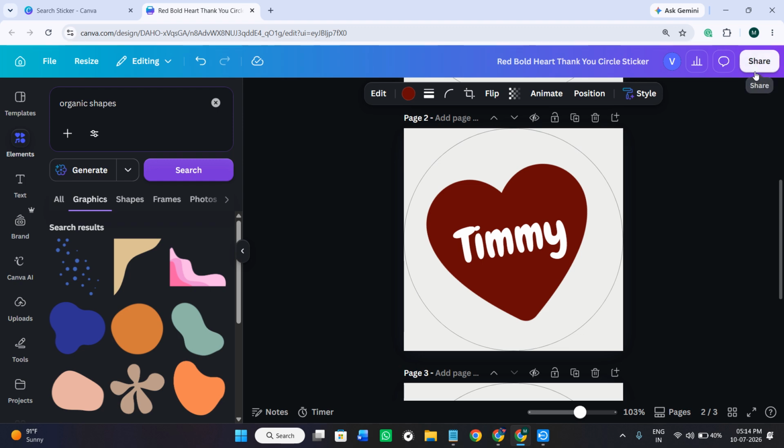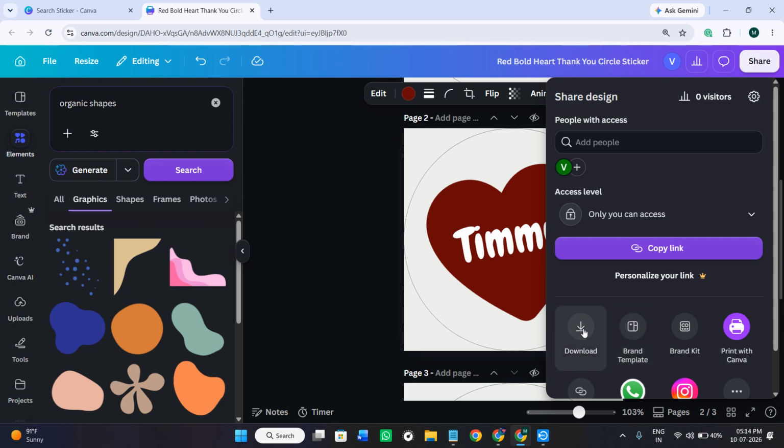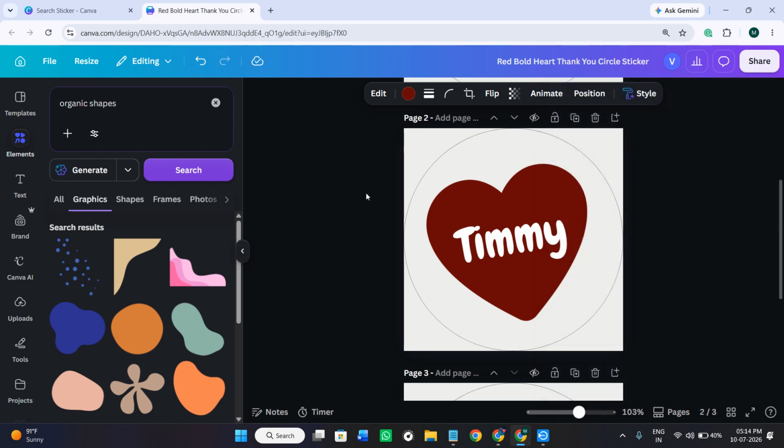So in order to download them, click on the option of share, then click on the option of download, and you can download the zip file of it.